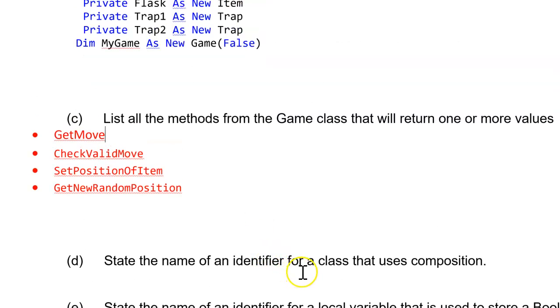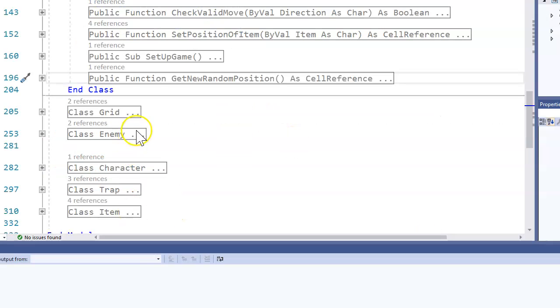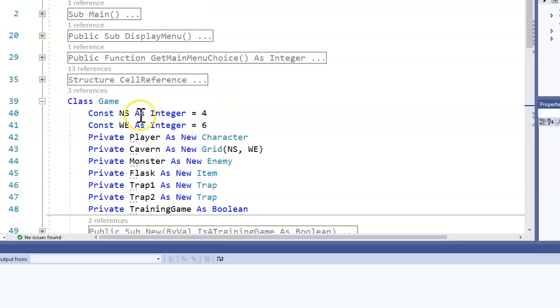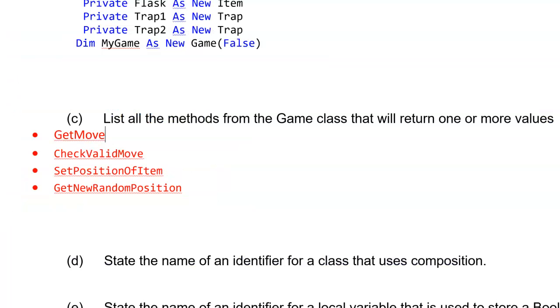Right, state the name of an identifier for a class that uses composition. Well, I've just given it away, haven't I? There is only one class that is a composition of other classes, or one object that's a composition of other objects, and that's the game class. The only other example of composition was in the submain, and that's not a class. So that's pretty easy.